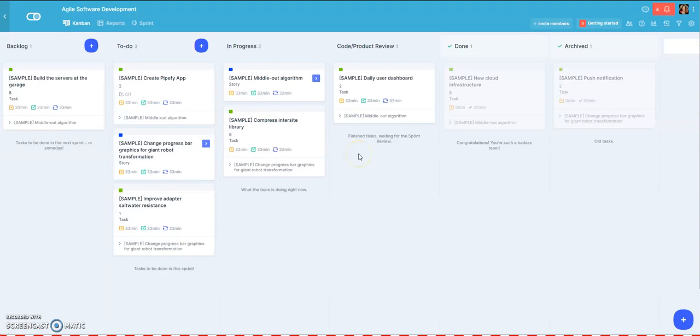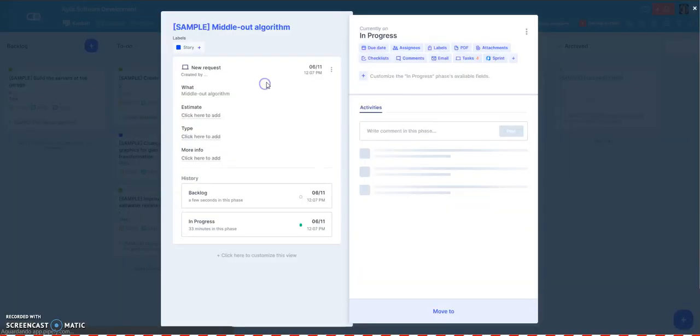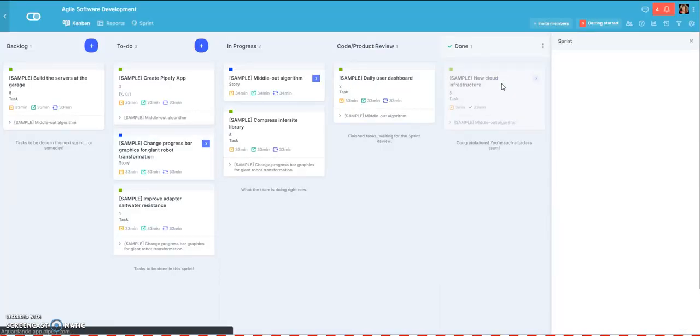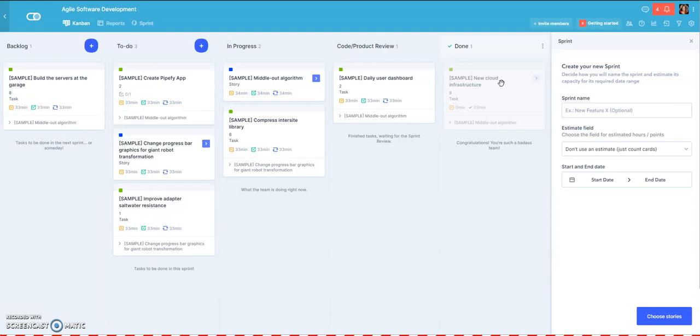So first, I will teach you how to create a sprint from the Kanban. We open any card and we click on the sprint connection here. And if we already had sprints, a list would appear here, but as we don't have any, we have the option only to create a new one. And when we create a sprint, we always need to give it a name. We have to choose a field to estimate the hours and points, and if we choose to not use any field, each card will count as 1 point.